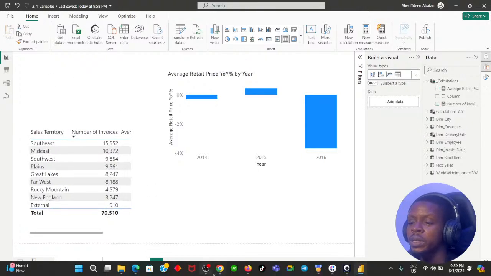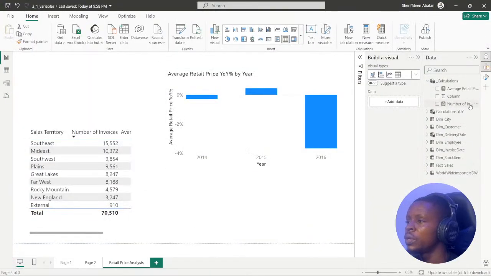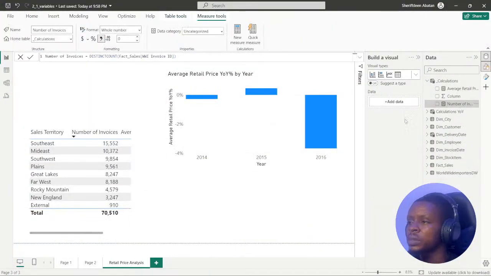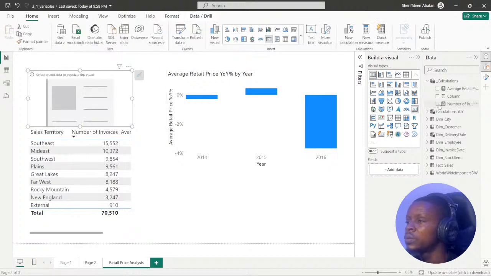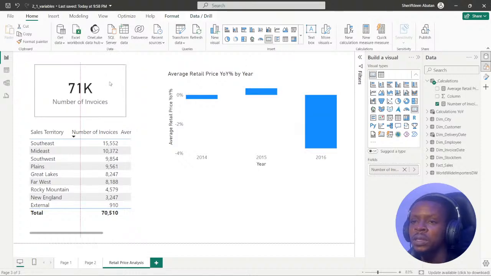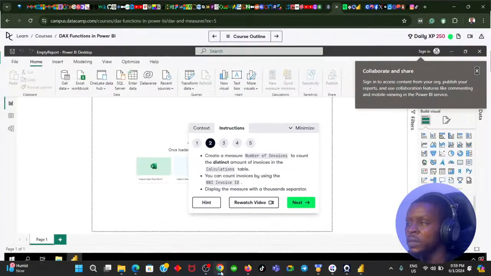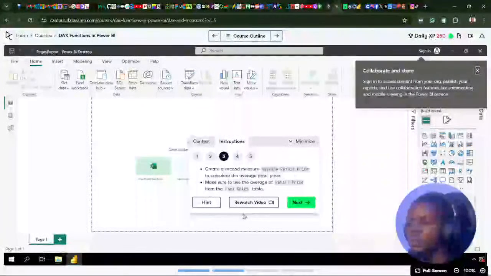So we have to display that calculation. It says display the measure with a 1,000 separator. If I click on the measure, 1,000 separator, I could just use a card function to display it, because we have over 7,000 invoices in our sales table. Then it's also create a second measure called average retail price.